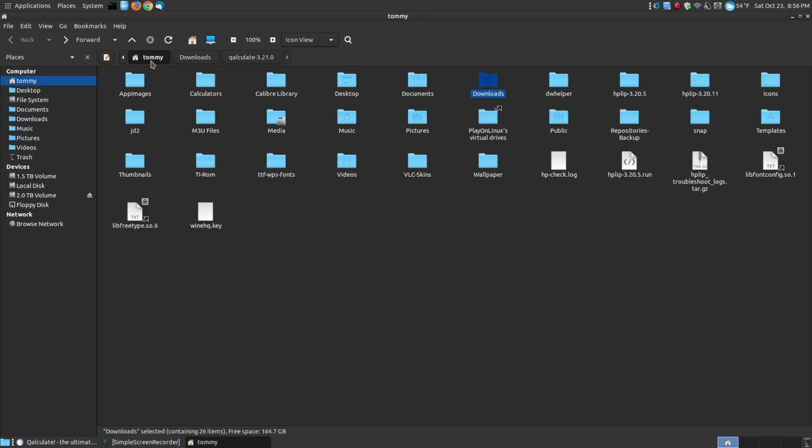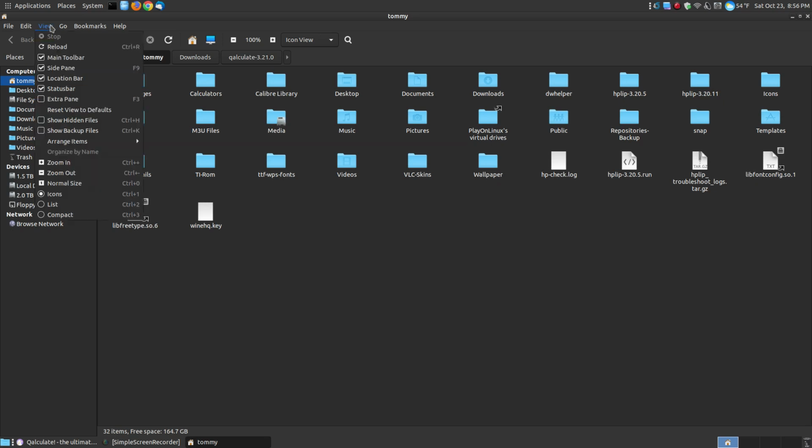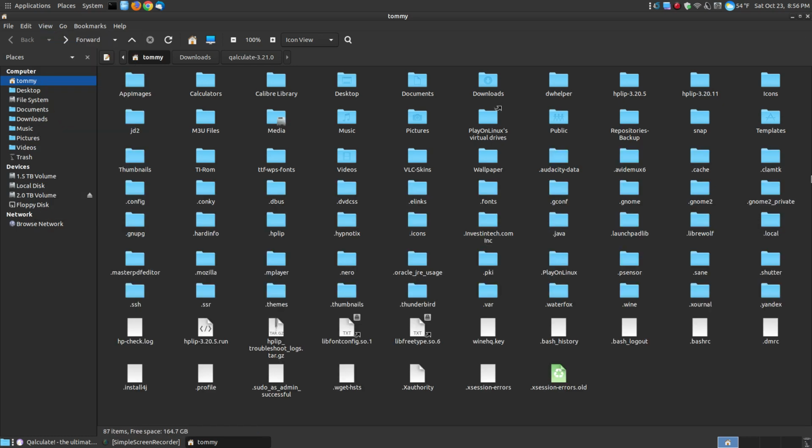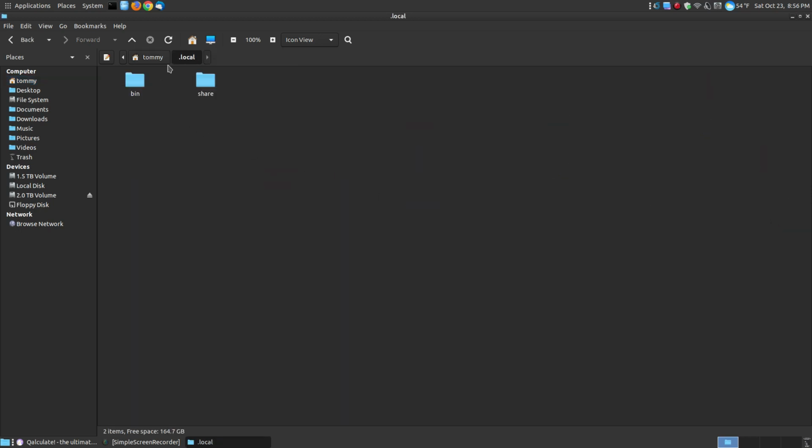So this is my home folder, and you don't see any .local folder, because any folder or file that has a dot in front of it means hidden. So I go to my view, I say show hidden files, and as you can see here, there's a .local. This is the folder. So there's the .local, here's the bin, and so here's the calc and the calculate file.